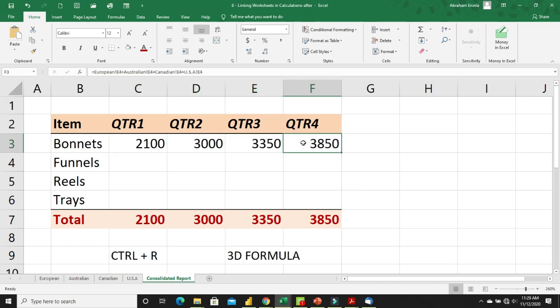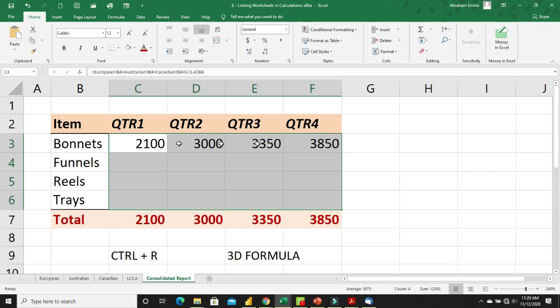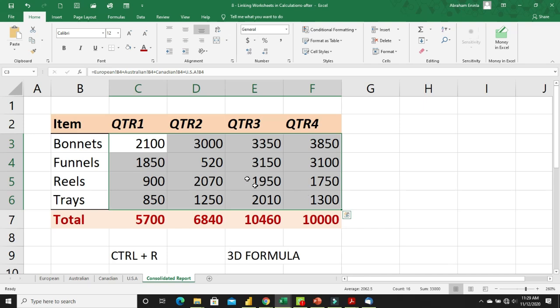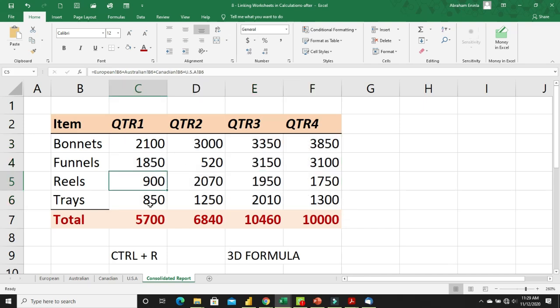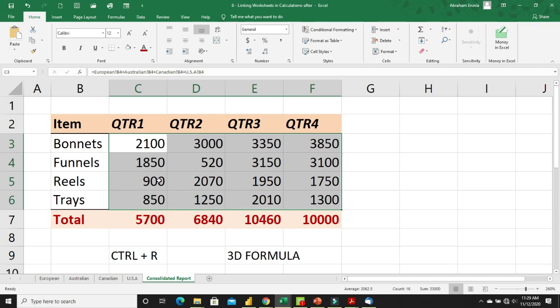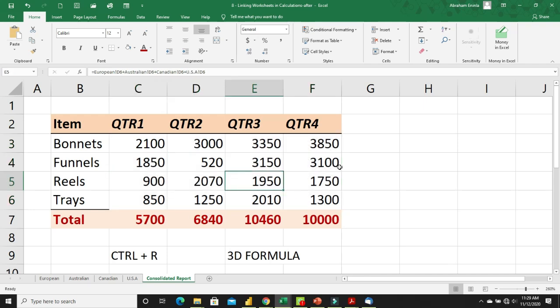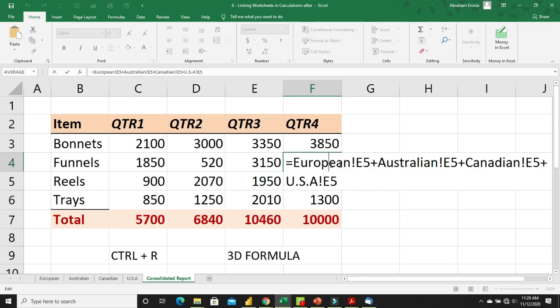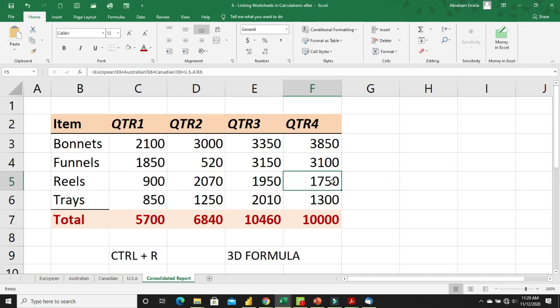So it will add to the right, and then you can highlight downward, just highlight the 4 and come downward and use Control D. Control D will calculate downward. So this is the addition of all the values from each of the worksheets. For instance, if we check quarter 4 funnel for all of them, you will see that it is European E5 plus Australia E5 plus Canadian E5 and plus USA E5. So that is how to do this work.